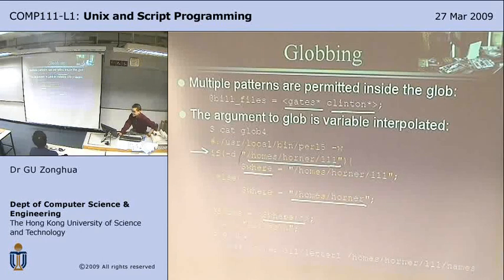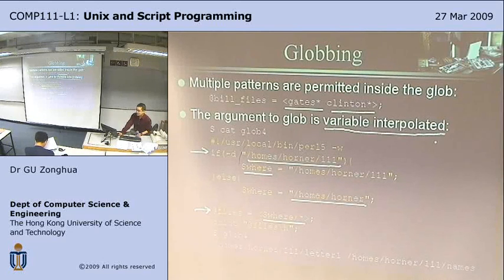So this means expand the where variable into its value, followed by a slash, followed by a star, which means globbing. List the file names within the directory and store the list in the files array variable. And then print it. So variable interpolated means that you actually substitute the value of the variable $where before you do the globbing.